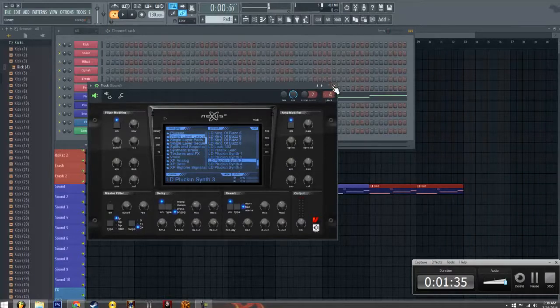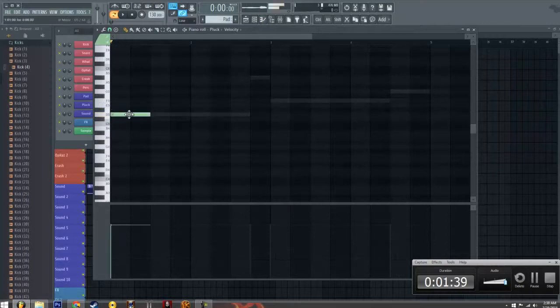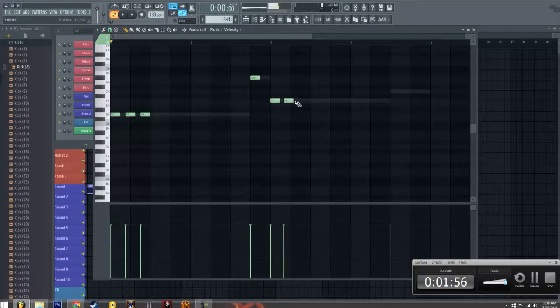Wanted to go ahead and add a pluck in. Standard pluck. I'm gonna change this to a third step, so I can get that groove going, and then just copy the notes from the previous one.